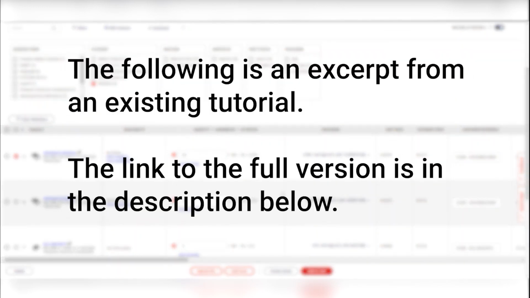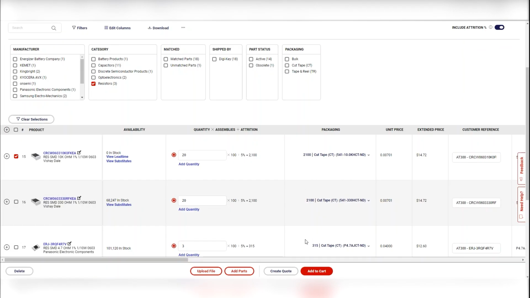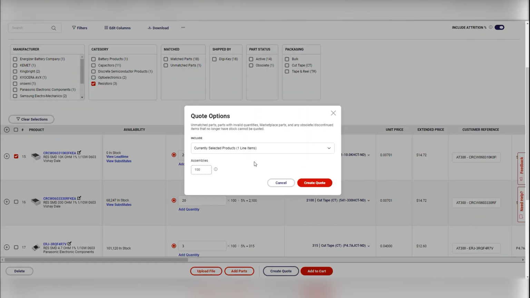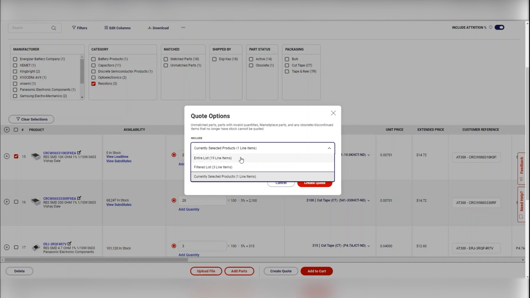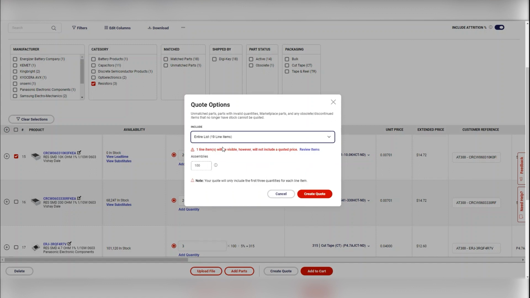myList can also generate quotes. Click on Create Quote. It's going to do a very similar thing there. So again, I have the ability to include or exclude various products. We'll just go with the entire list this time. Again, it's going to let me know if one product won't be able to be quoted. And from there, I'm going to click Create Quote.